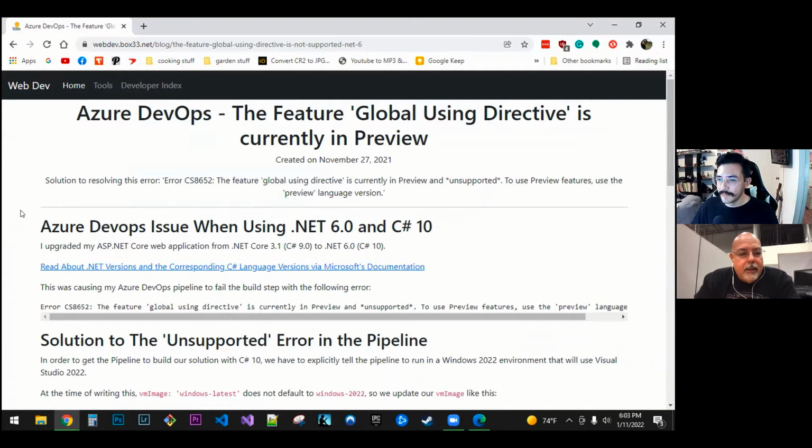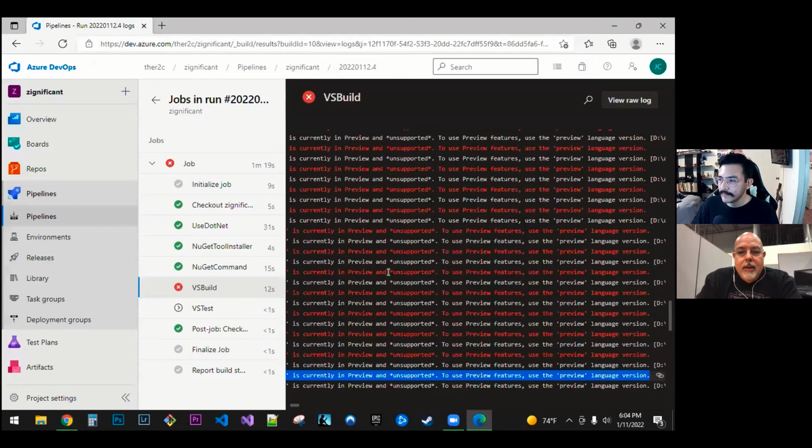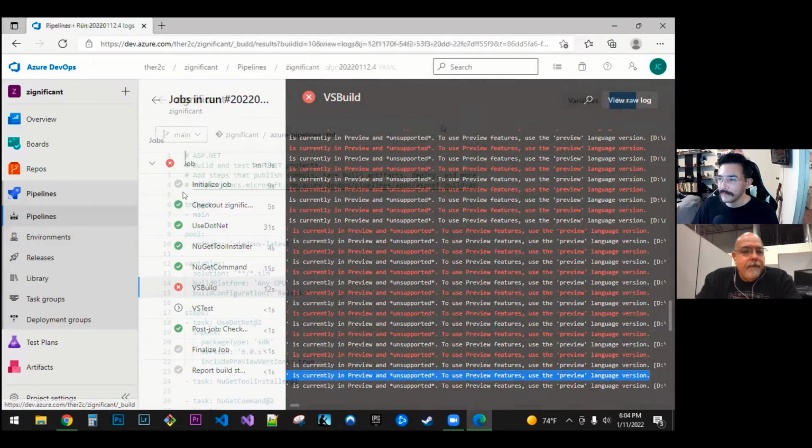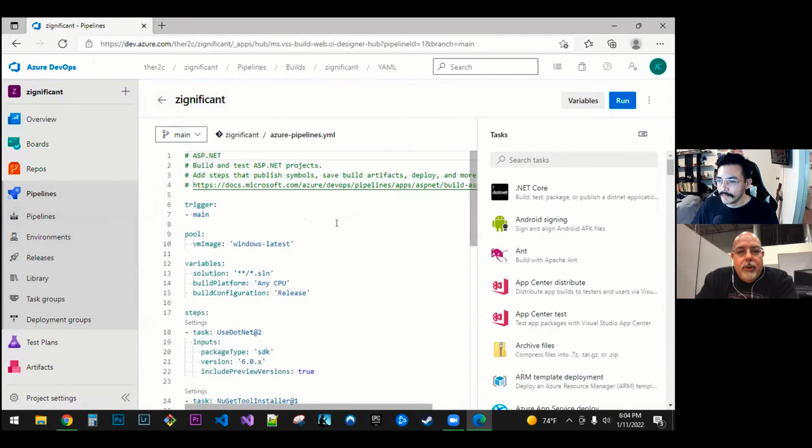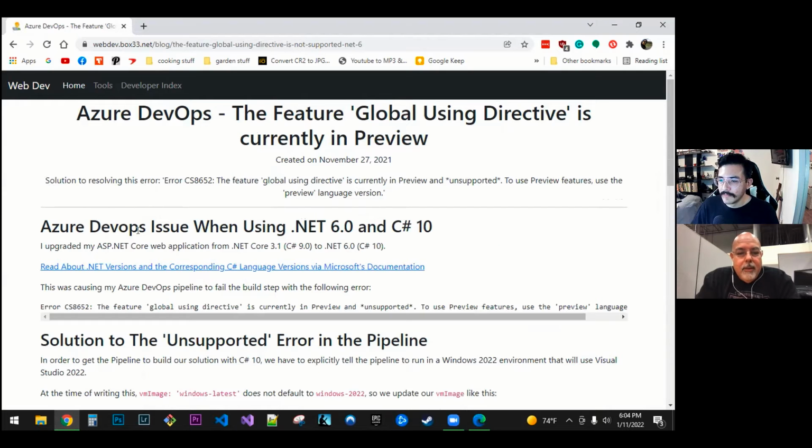Oh, look at that. At the time of this writing, the vmImage, remember I told you that it's building a brand new machine? So it's grabbing the image. What vmImage are we currently using? If you go back to Edge and look at our pipeline, let's open up and edit it. So we have Windows latest. Let's go look at Chrome and see what they're recommending. It's saying that at the time of this writing, the vmImage Windows latest does not default to Windows 22. So we update our vmImage like this.